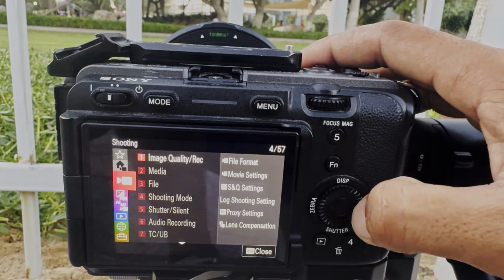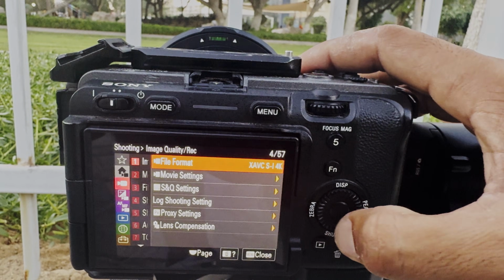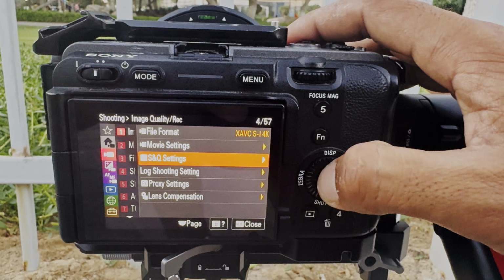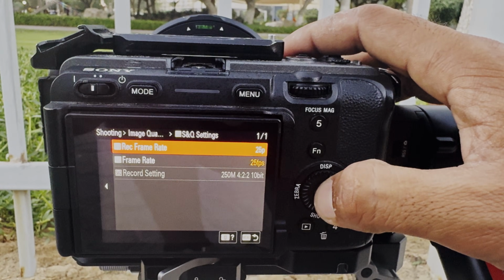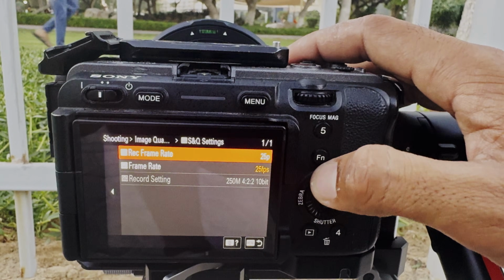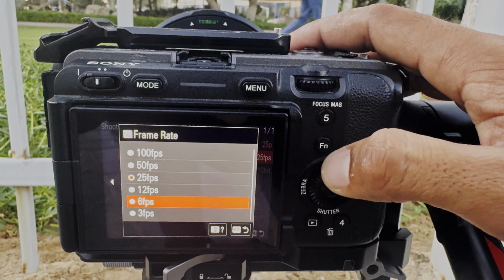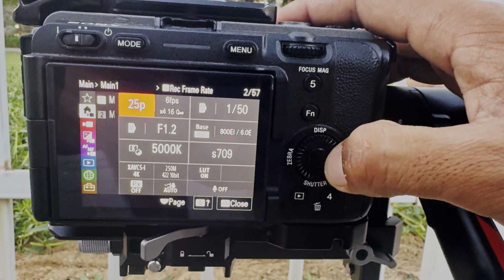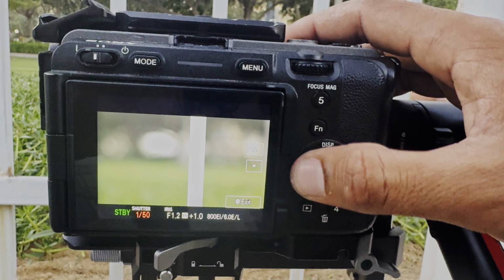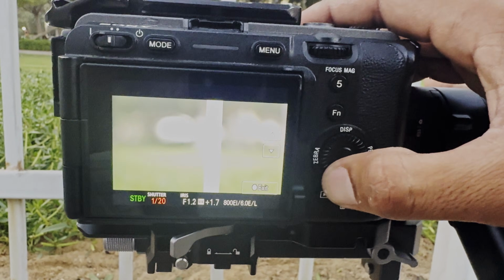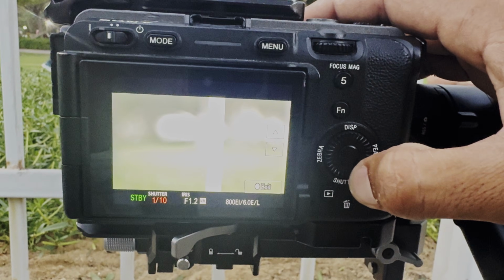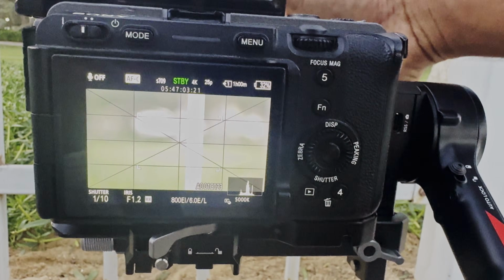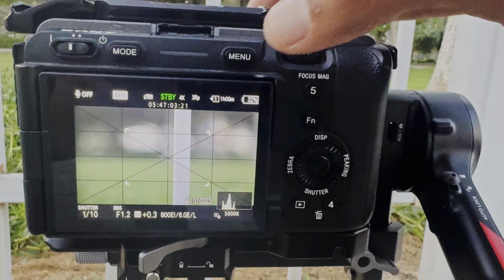For the camera settings, I went to the shooting and then image quality, and in there I went to S&Q, and in S&Q frame rate, not the record frame rate, the frame rate, what I did is I changed it to 6 frames per second. And then after that, I went back and I went to the shutter angle, and I went to 1/10 shutter angle for me, and it worked for me. It was pretty slow. You can go even slower as well.